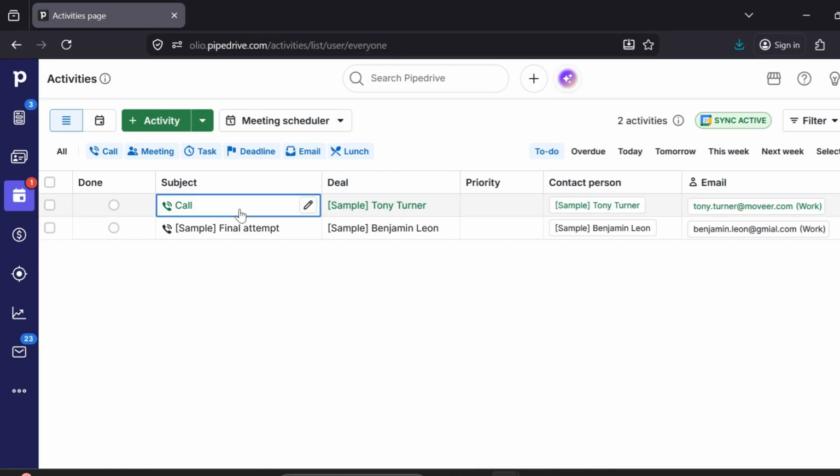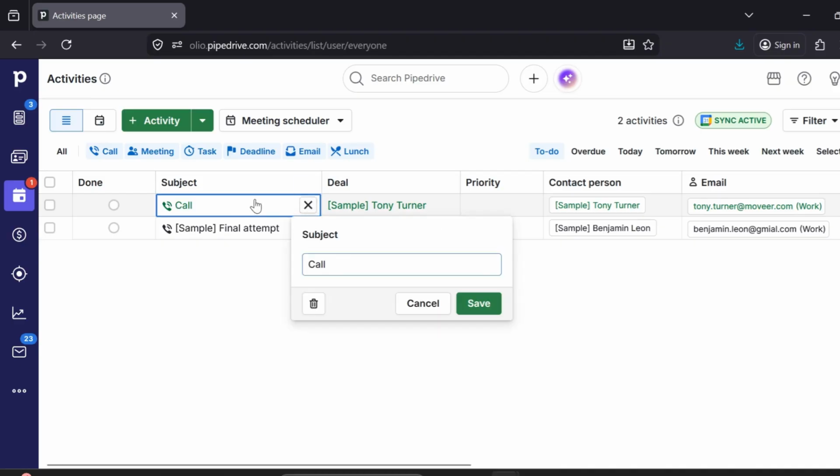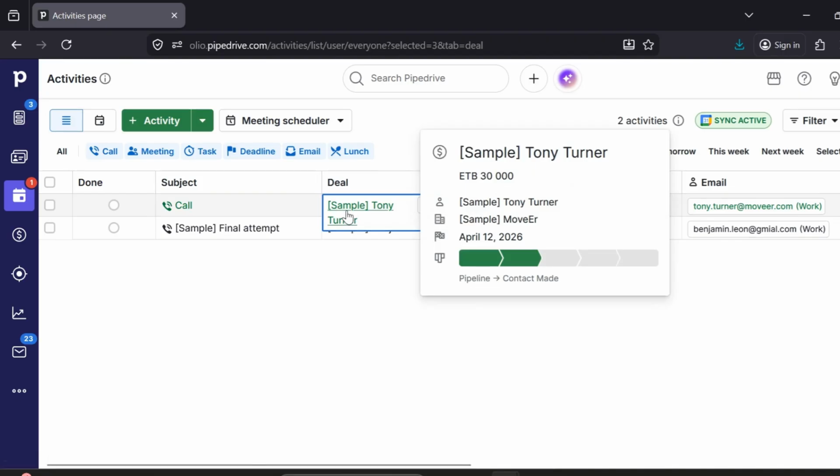Next, locate the finished call you want to add notes to. Completed calls will appear alongside your past activities. Selecting the correct call ensures your notes are linked to the right interaction.